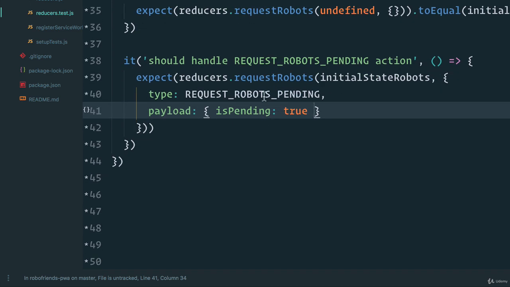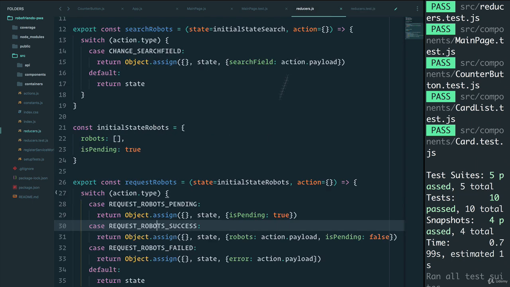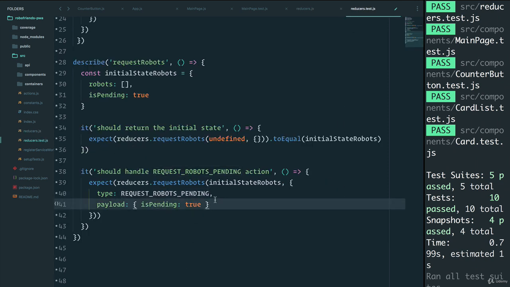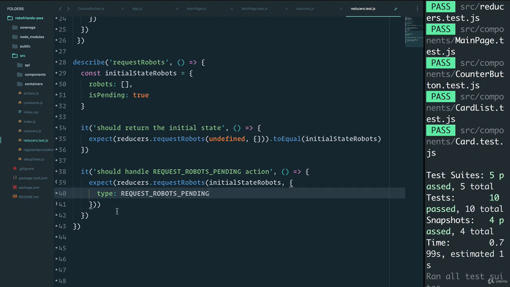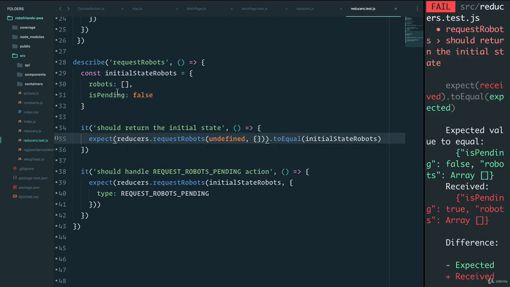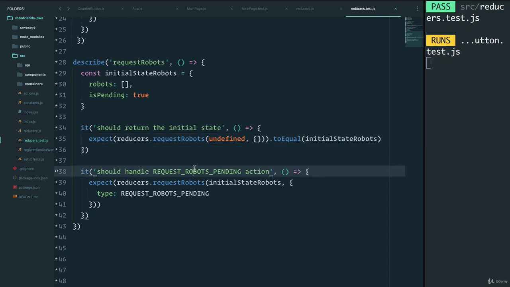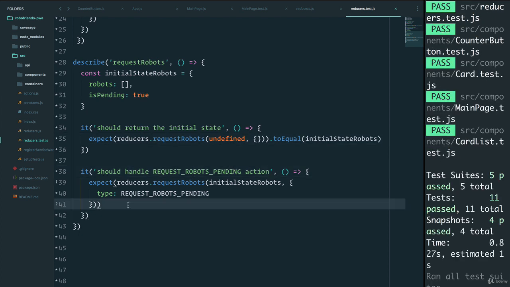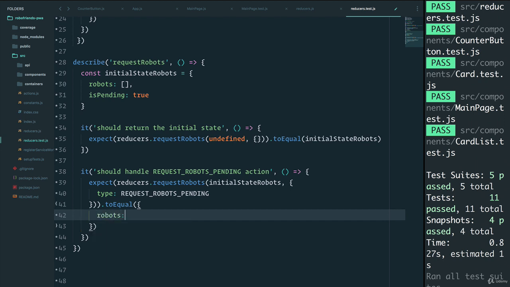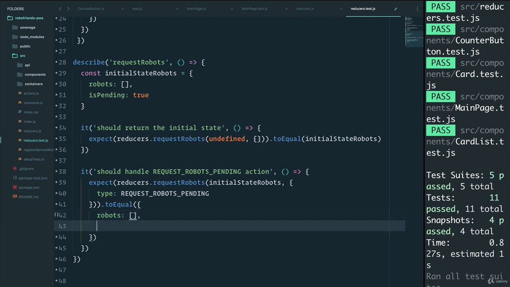So we expect that when this happens, actually, if we take a look at the reducer, we see that it automatically sends the is pending to true, and there's no payload. So we don't need to set that. We don't need to send a payload, but we expect that payload to change from is pending, well, let's do false here, because is pending when we start off is always false. And in here, we want this to equal the state of robots with an empty array is pending set to true.